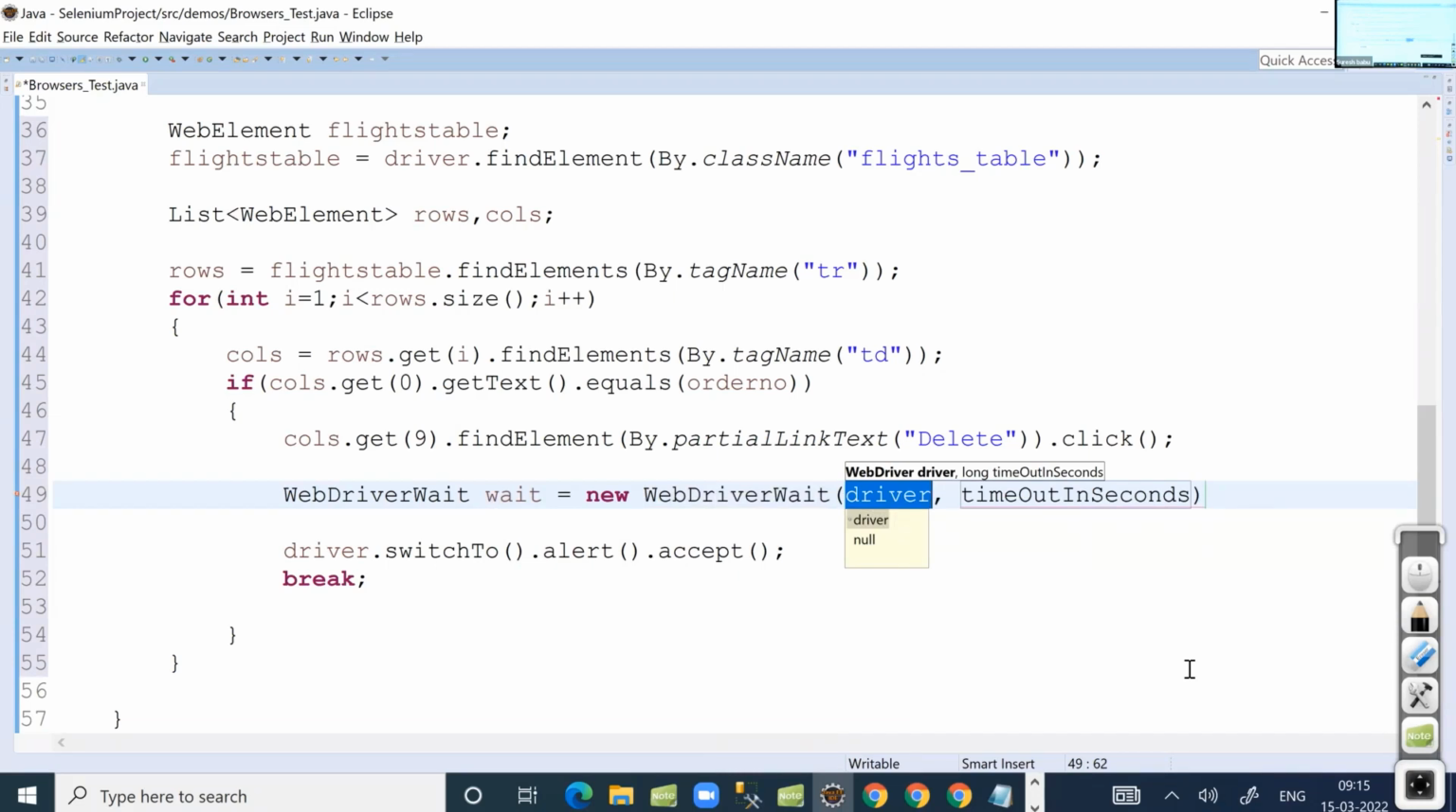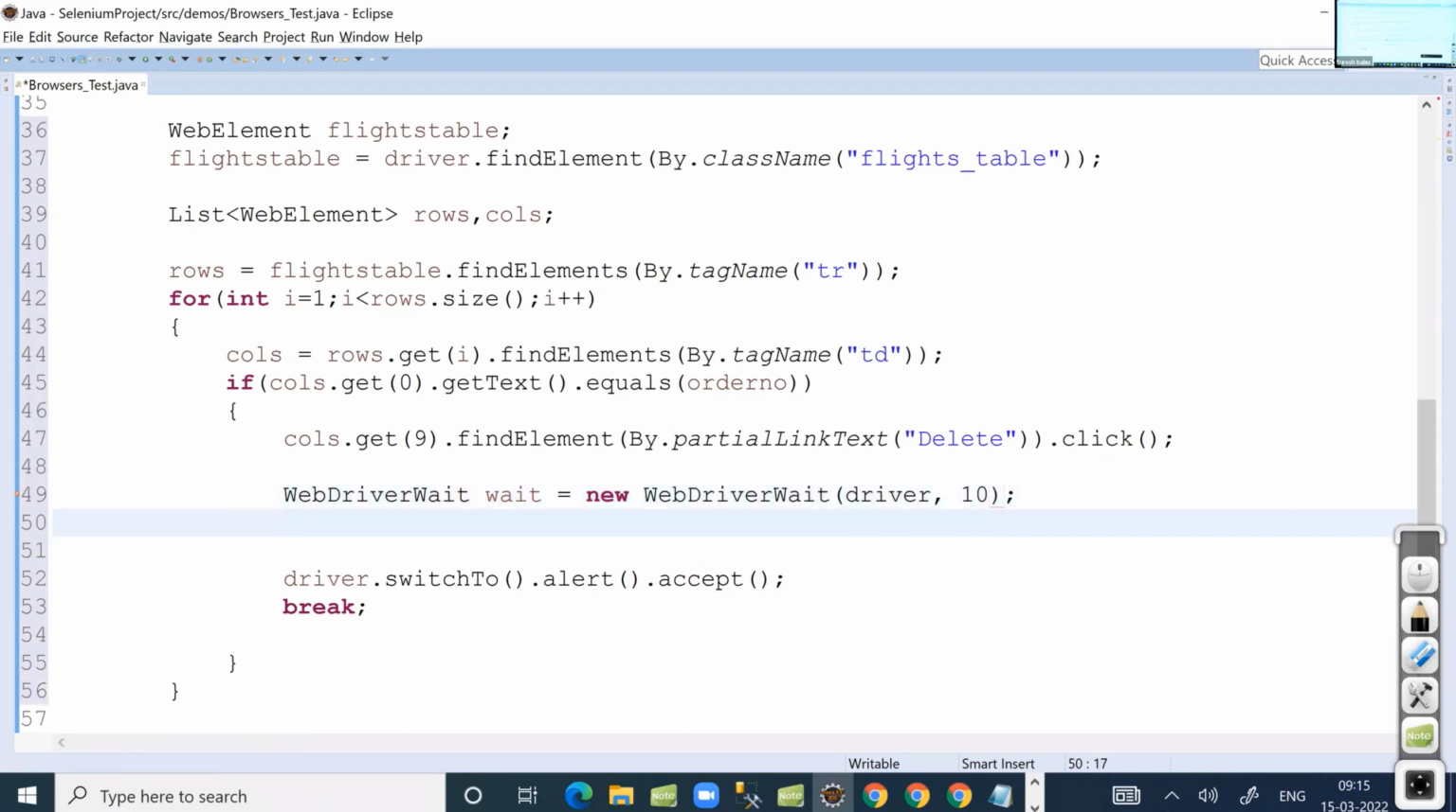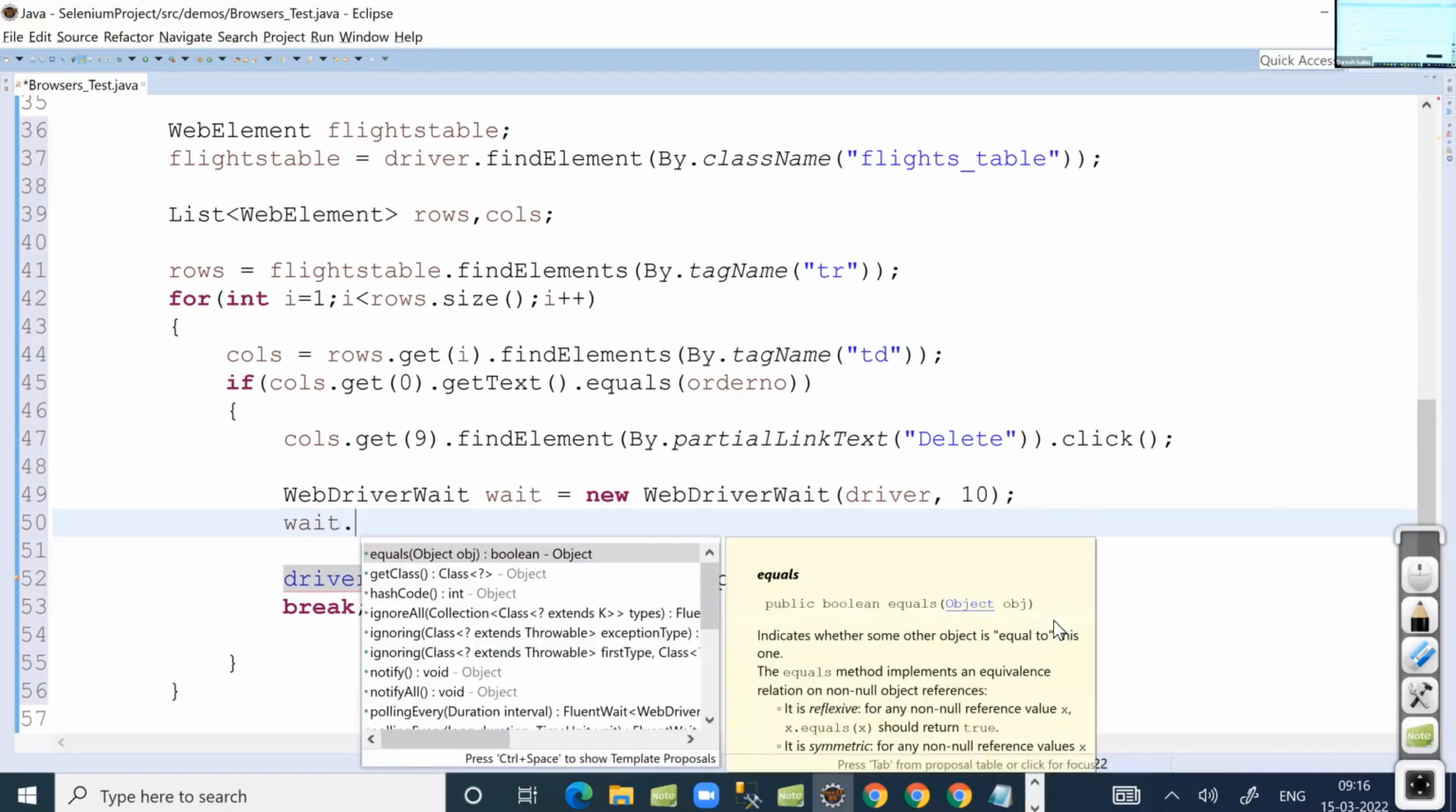It is asking for two arguments. Where do you want me to wait? On the window where the driver focus is available. How much time? Timeout in seconds. Why the timeout in seconds is required, I'll explain. I'm giving, for example, 10. As per my code, wait is an object of the WebDriverWait class.